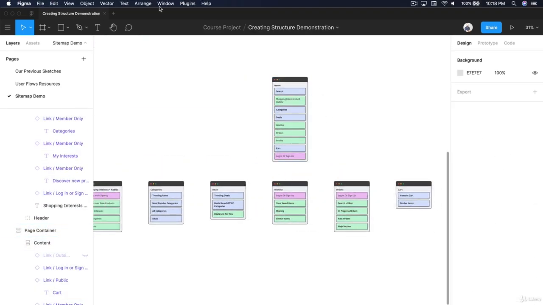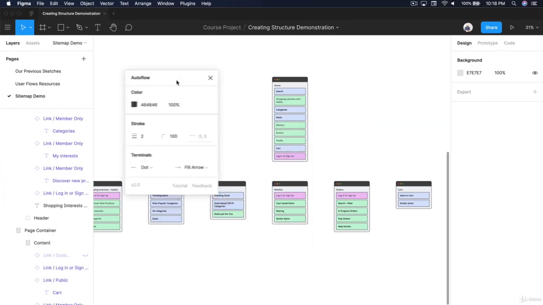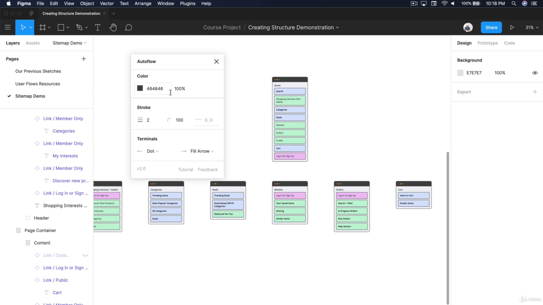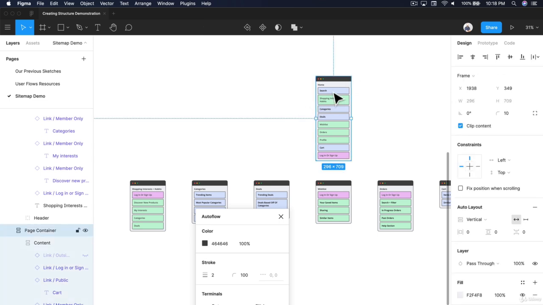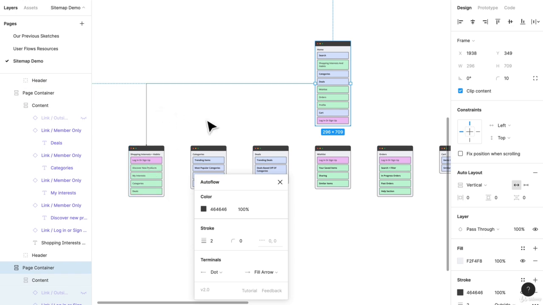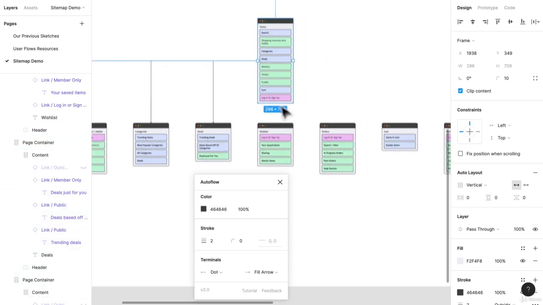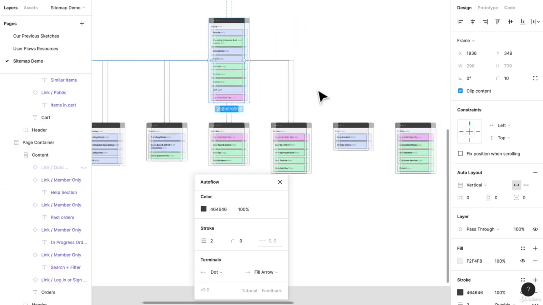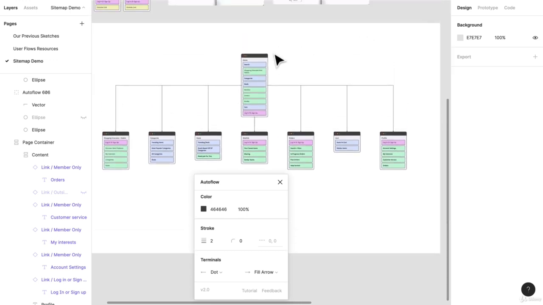What we can also do is there's a plugin called Autoflow. So we'll click that plugin, and there it is. And this is really cool. I'll show you how it works. So if I select this container and then this container, it'll automatically create a line. And you can customize what that line will look like. Right now it has a 100 pixel radius. If I select 0, it'll just make a straight line. So we can use that. That looks great. So now we have our structure. I like this a lot.